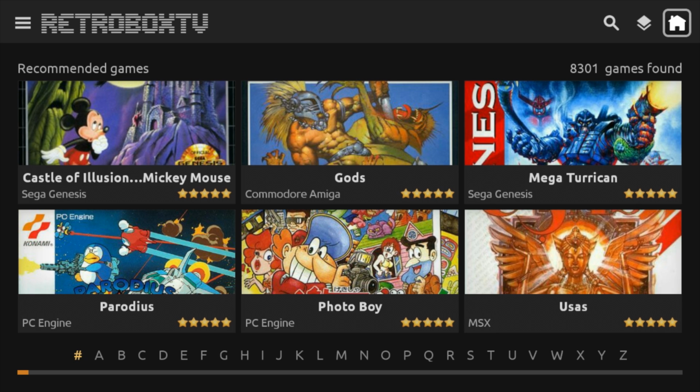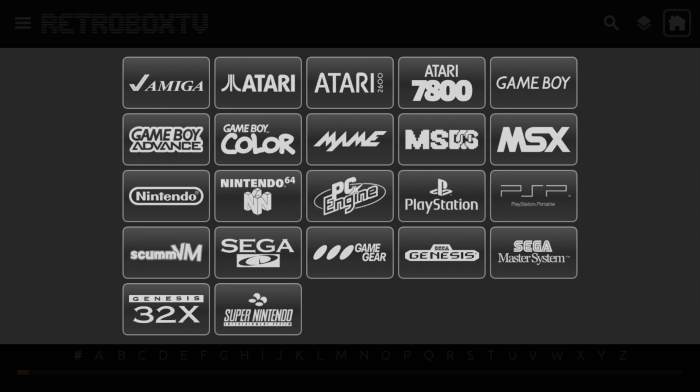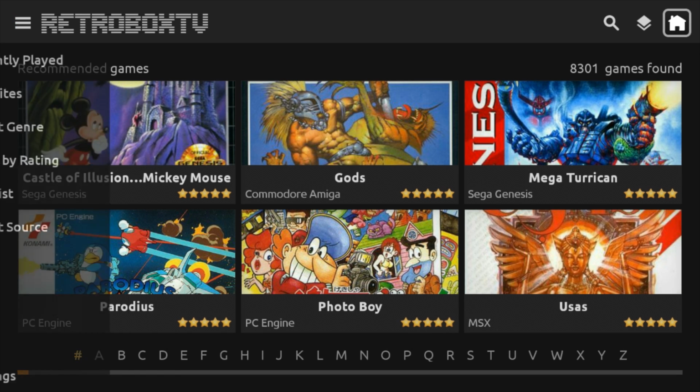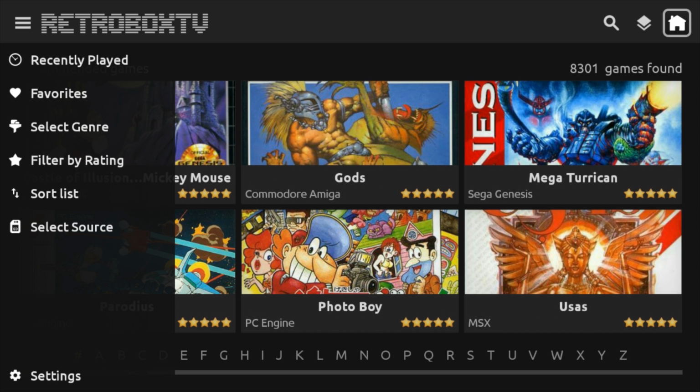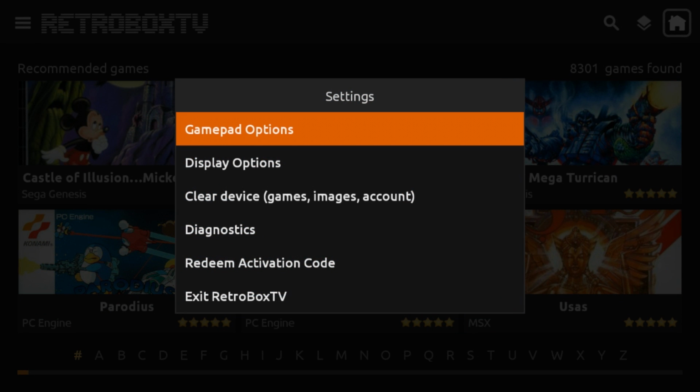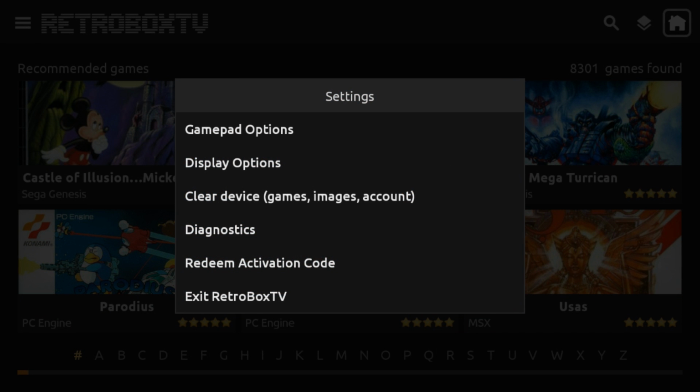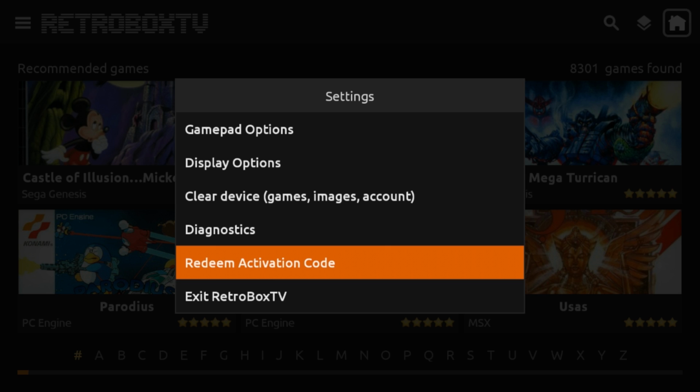So if you go top right, you can see the list of all the emulators that you can play within RetroBox. If you go top left and go to settings, here's where you have the gamepad options to set up your controller if you're using a pad, or if you want to activate it once you've purchased the RetroBox TV account, you'll receive a code. This is where you would enter that code.